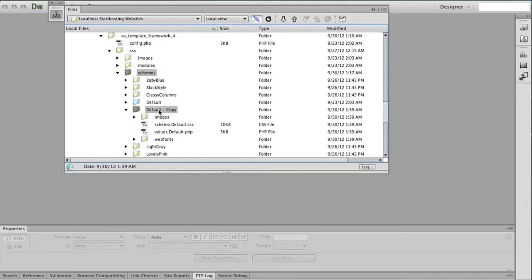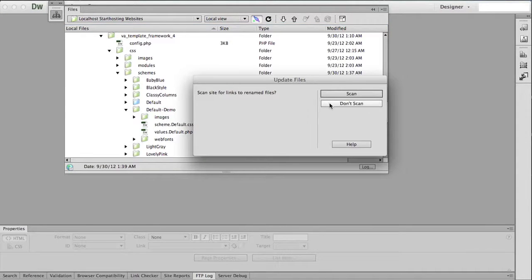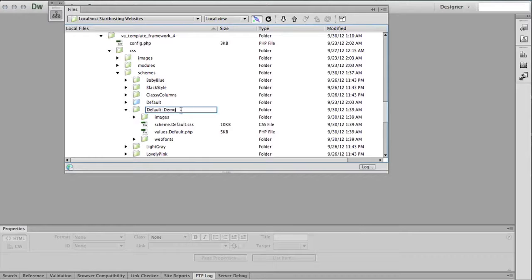So let's, for example, also add, there it is. Let's call it default demo, because then I can show you it's also working like this. Please note that this name you also need to add in these two files, in the scheme default .css. It also needs to be default demo now, and this file also needs to be like that.